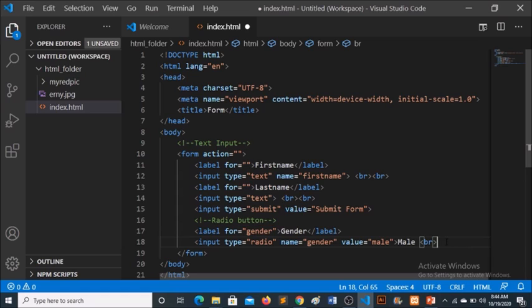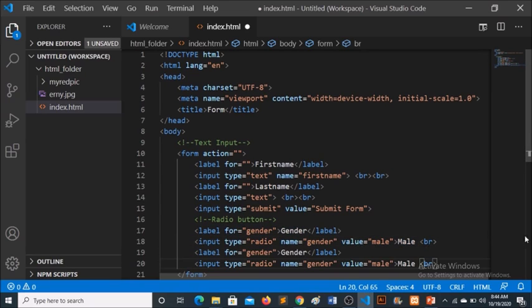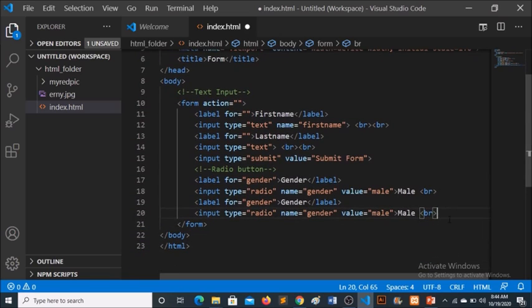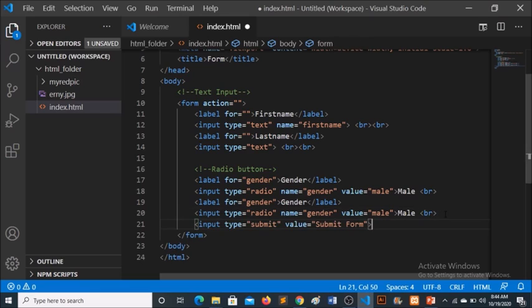So to not waste our time, let us just copy this. We'll just bring the submit button down so that it should be downward. So I'll just put a break across this. This should be label for male. Label for this should be female.